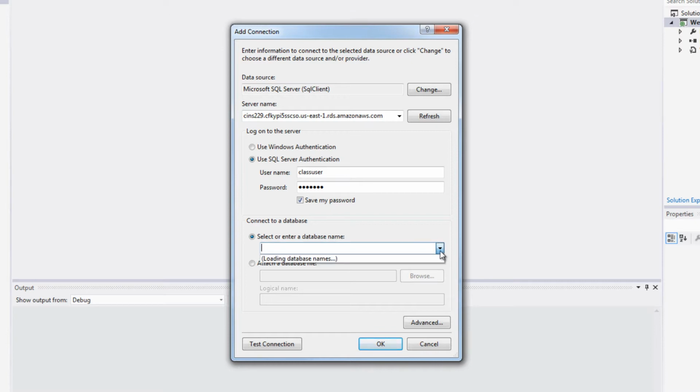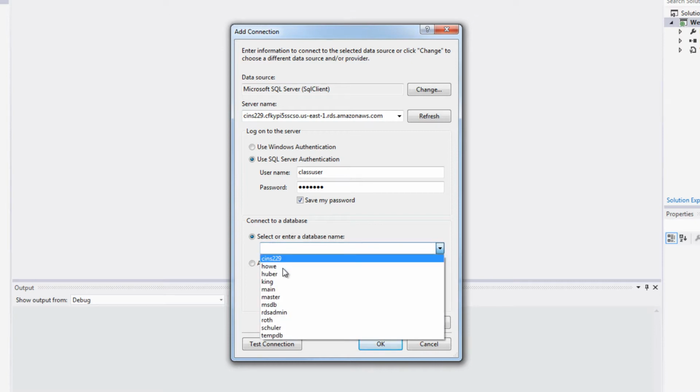If I hit this drop-down list to show the different databases that I have set up on this server, you'll notice that I have a database with your last name in here.